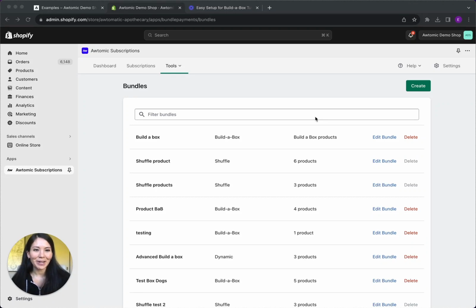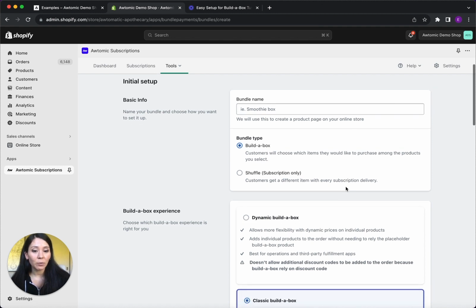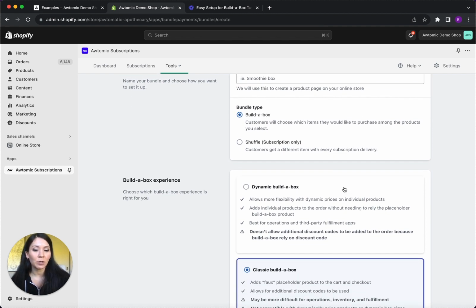It's me again. We're here for a tutorial on how to set up a dynamic Build-A-Box. In a previous tutorial, we covered how to set up a classic fixed price Build-A-Box. Now we're going to go through the same flow, but for a dynamically priced one. And again, the reason you would want to do this is typically because the prices of the products you want to offer vary quite a bit.